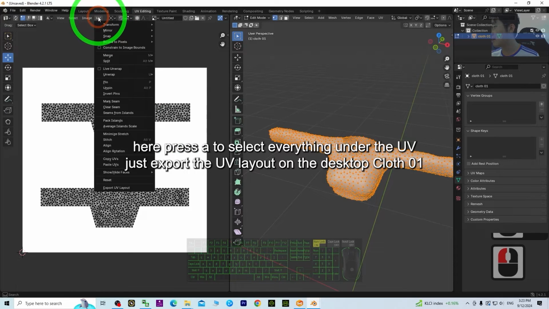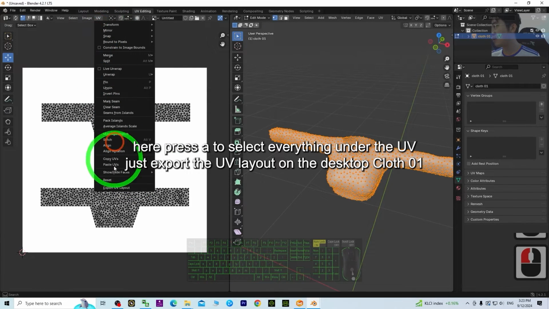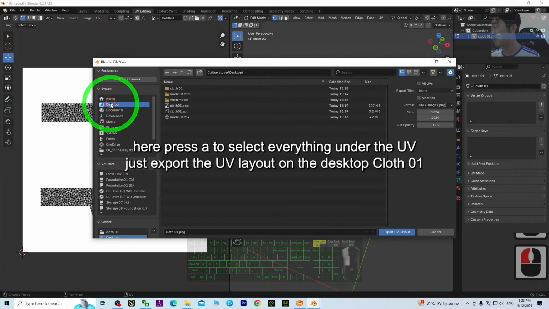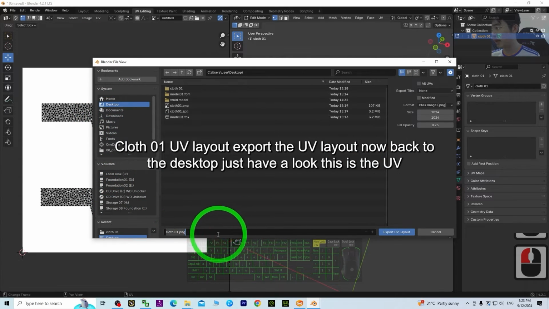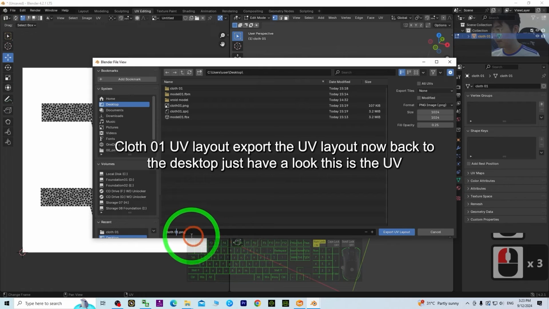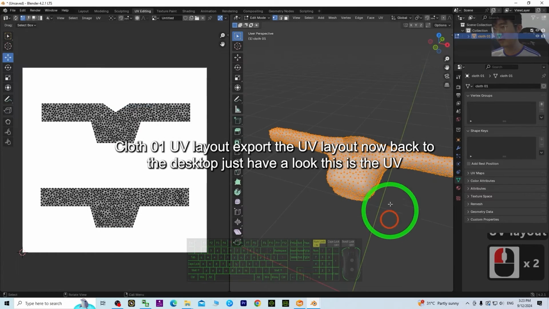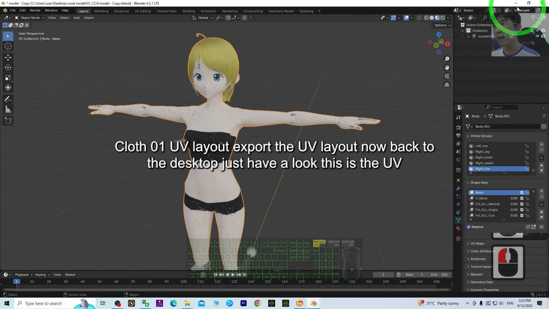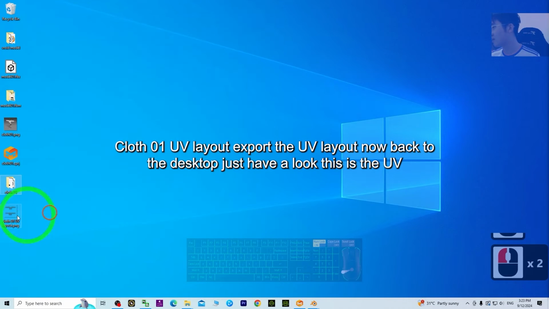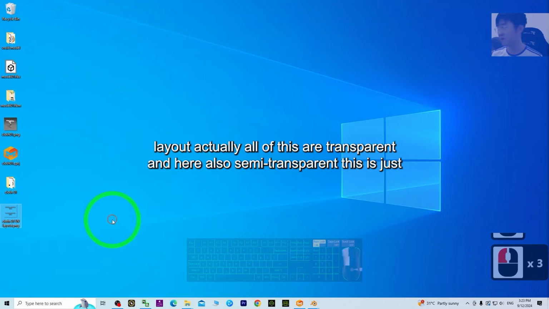Next, click here, press A to select everything. Under the UV, just export the UV layout on the desktop. Cloth01 UV layout. Export the UV layout. Now, back to the desktop. Just have a look. This is the UV layout.